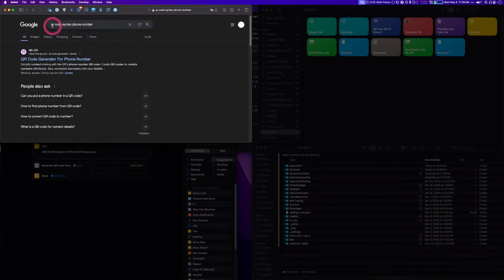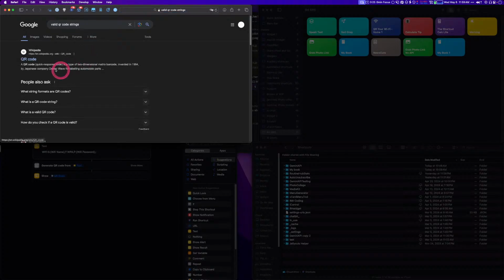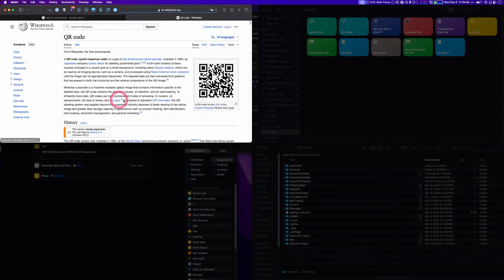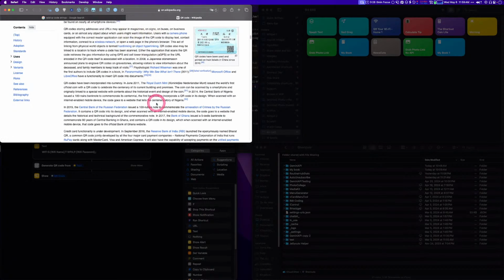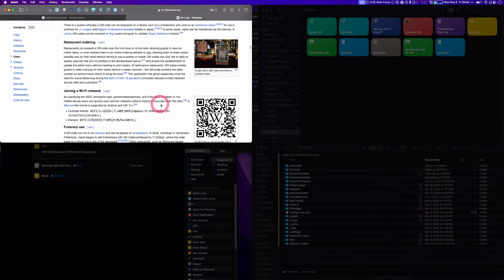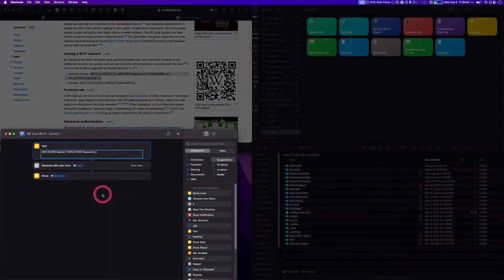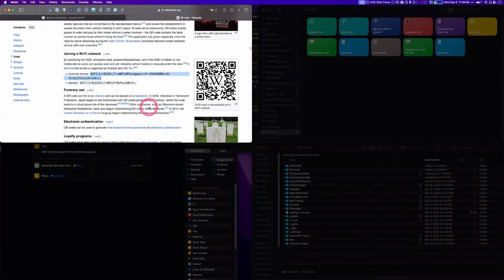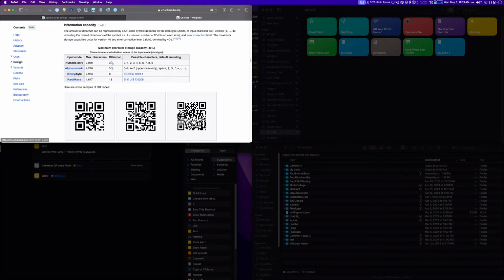Maybe valid QR code strings. Maybe Wikipedia is our friend here. Oh yeah, here we go. For joining a Wi-Fi network, there's an industry standard format they follow, and this is the format being used down here. And if you want it to be a phone number, there's going to be a different format.